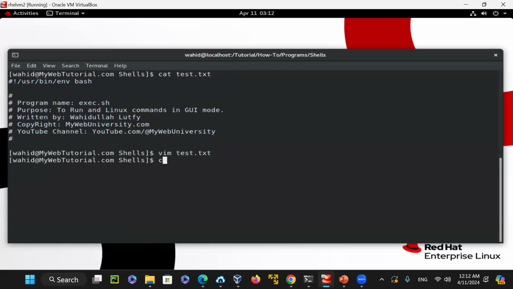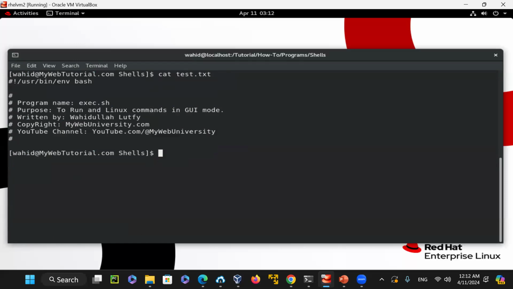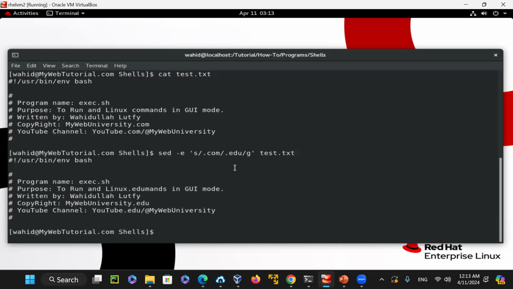I'm not going to save that information. I'm just going to say cat test.txt, it's there. Let's just do it interactively here. Test is the file name. I want to search using sed with -e for expression, and then I say substitute .com to .edu globally, and then the file name test.txt. This is going to replace it, but it did not replace it inside the file.